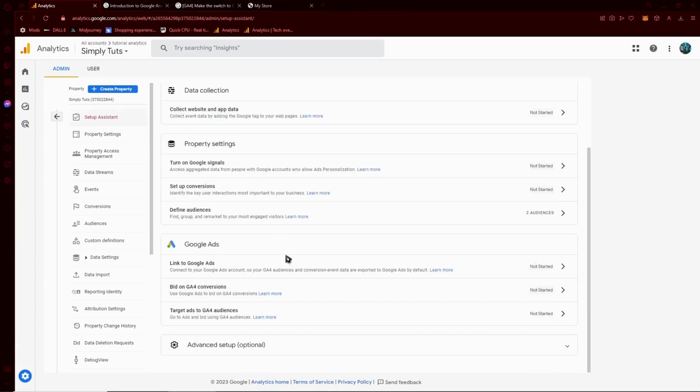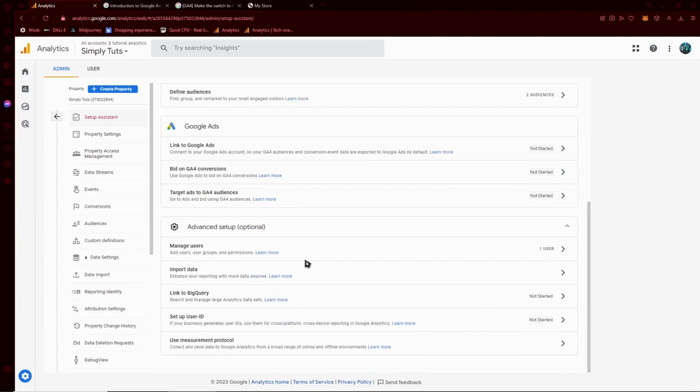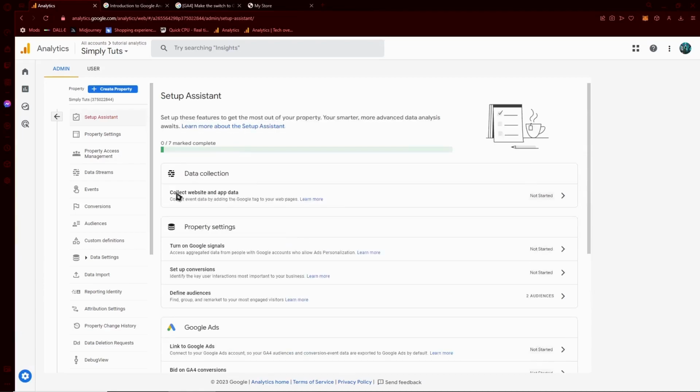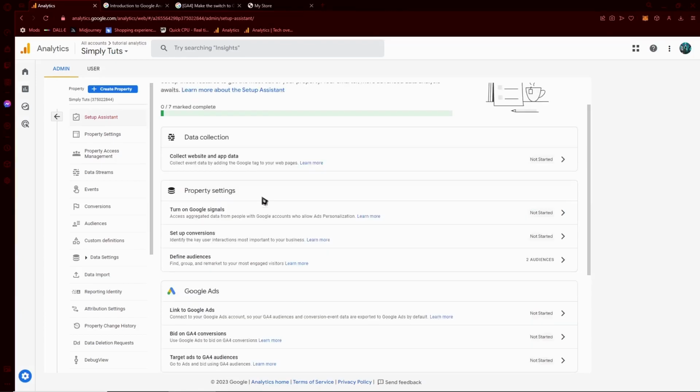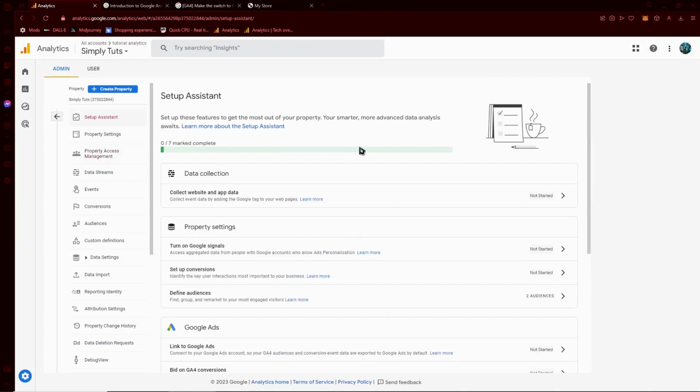But make sure that when you mark it as complete, it is really completed. This is basically a guide, and you would also want to go to the advanced setup and complete all of this so that you won't have any trouble managing your Google Analytics. You need to collect website and app data. Data collection is very important so that you can start collecting data. Here you can manage the users, import data, link to BigQuery, set up user ID, or even use measurement protocol. Everything here can be marked as complete if you already have completed it, and you can see your progress right here.